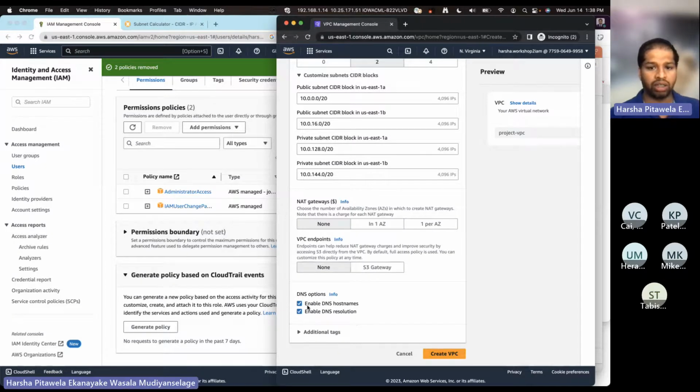And this enable DNS hostname and enable DNS resolution, these both should be ticked so that you can reach your bastion that is in the public subnet. It will get a public IP address you can reach from the internet, but instead you can specify a user-friendly DNS name for that. So for that to work, you need to have enable DNS resolution and enable DNS hostnames.